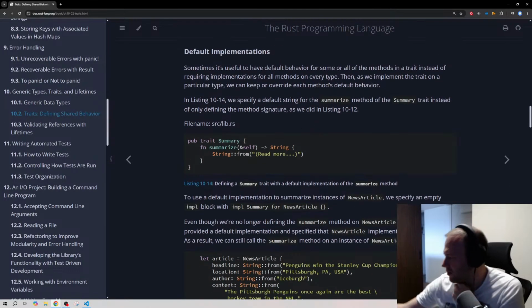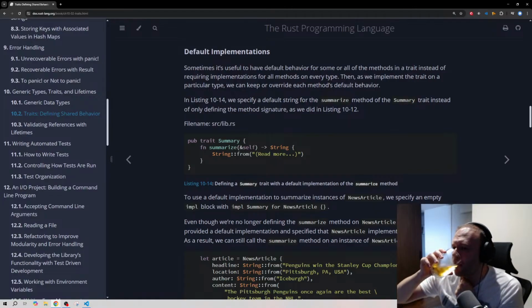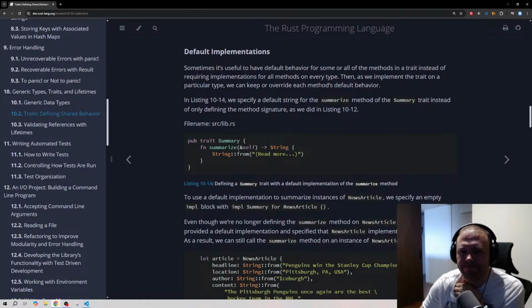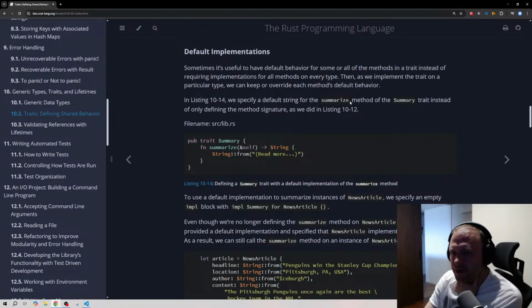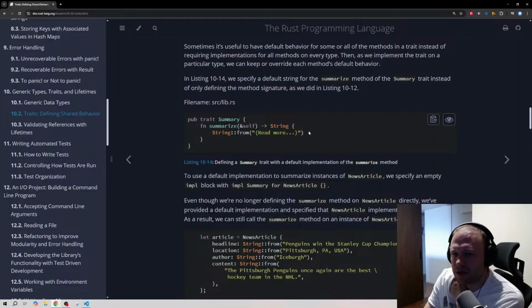Default implementations. What do we have here? Sometimes it's useful to have default behavior for some or all of the methods in a trait, instead of requiring implementations for all methods on every type. Then, as we implement the trait on a particular type, we can keep or override each method's default behavior. For example, we specify a default string. Yeah. Okay.